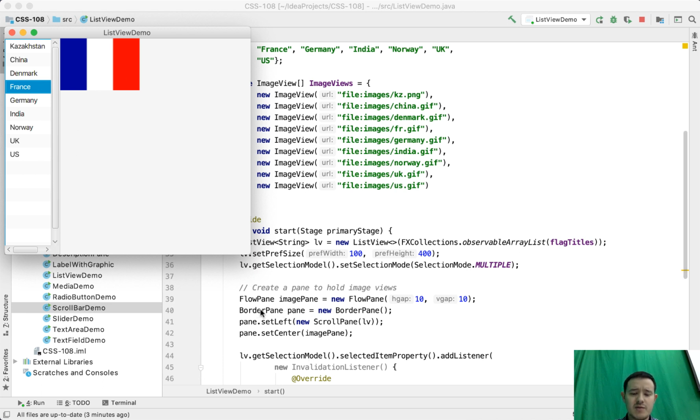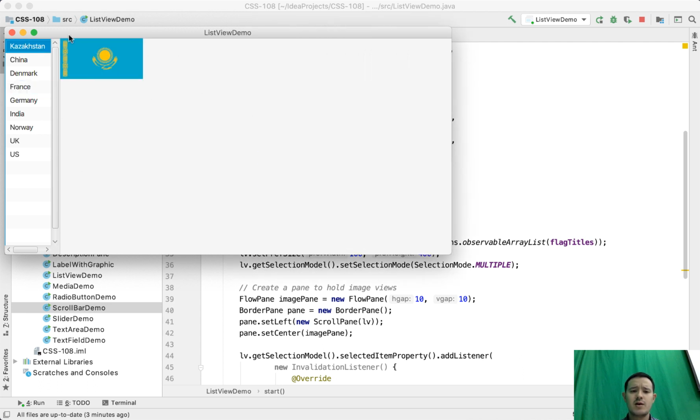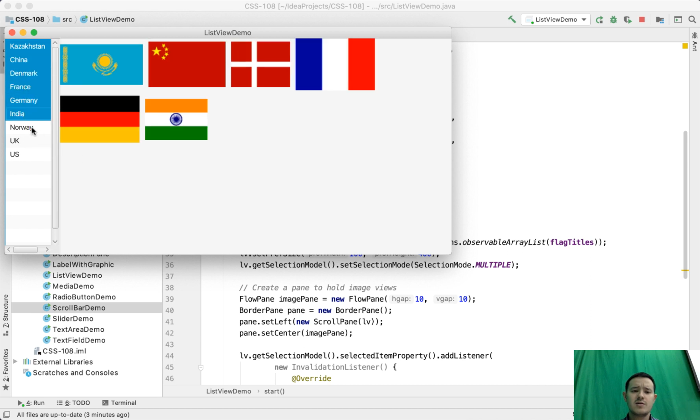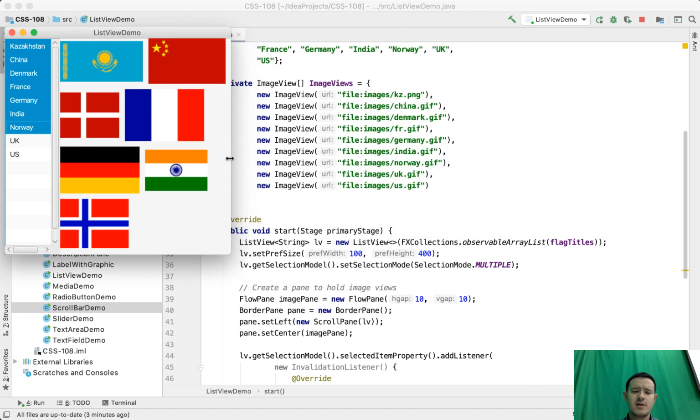The left part of this border pane is going to be holding the list view inside the scroll pane. You can see that we put the list view into the scroll pane, and the center part of this pane is going to be this image pane. Images appear in the right side. So if I make the window longer and select many flags, you can see that when I shrink it, it's going to go down. It's the common behavior for the flow pane.